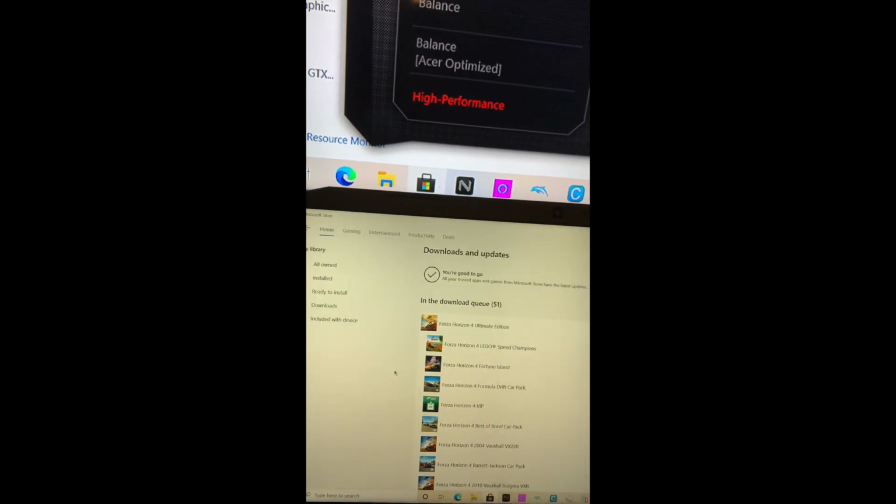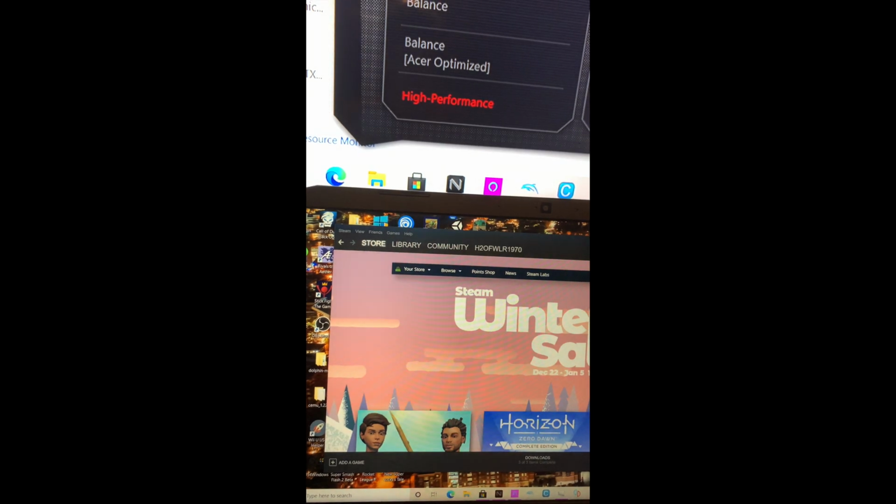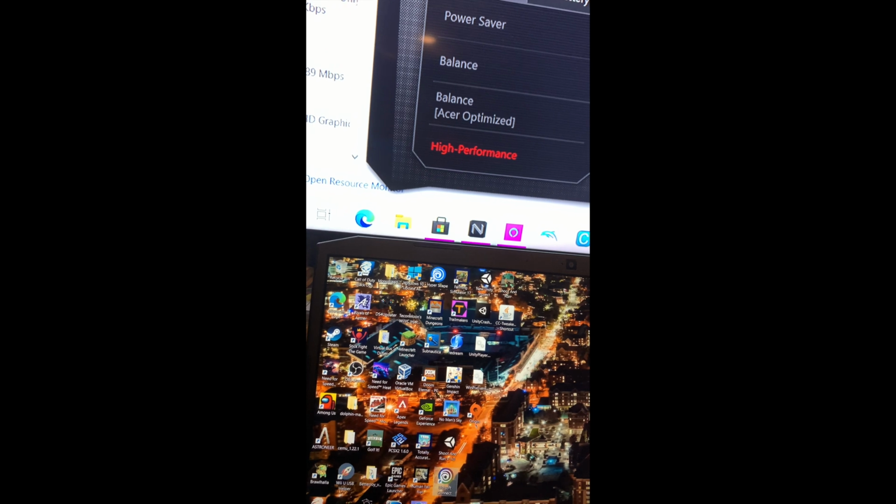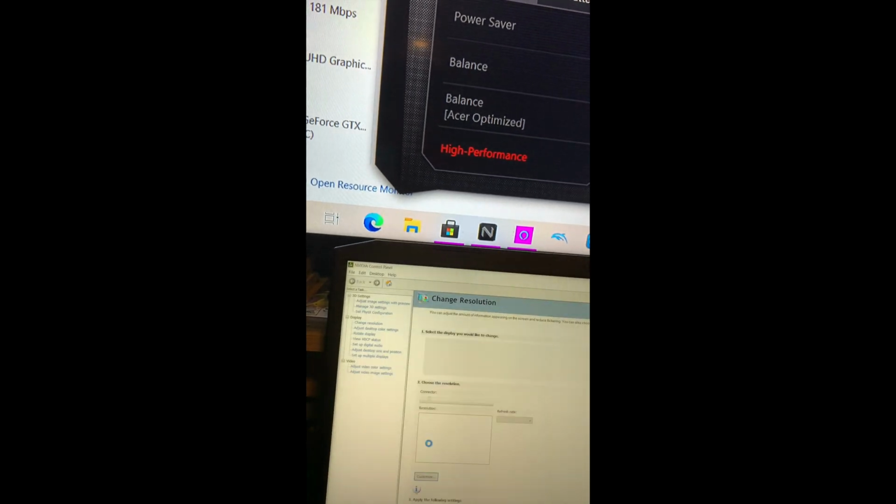So to change this, go to the bottom right here to your taskbar, go to show hidden icons, and just click NVIDIA settings. Wait a couple of seconds. This is taking a while for me, but okay.